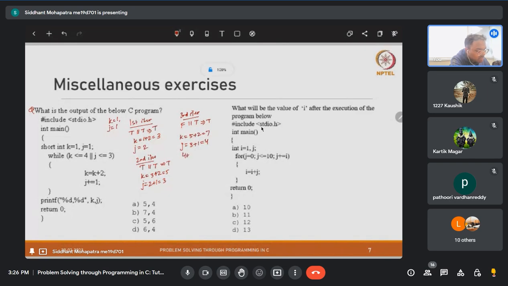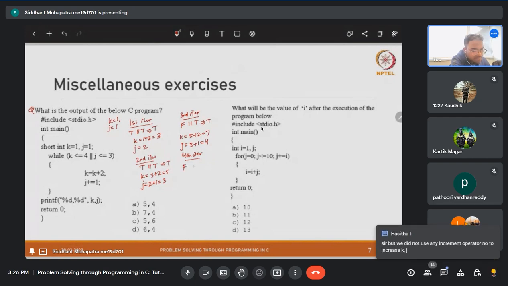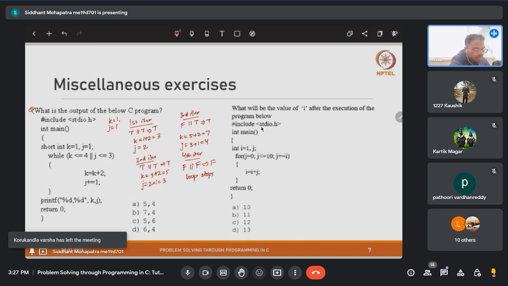Then before the fourth iteration occurs, we go and check the conditional again, and we see that the first conditional, k is less than equal to 4, is not satisfied, it's false. And with the OR operation, the second conditional is j less than equal to 3, which is also false, because j has become 4 now. So the loop stops executing, right? And once the loop stops executing, it goes to the next statement, which is printing the values of k and j, and the values of k and j are 7 and 4. That is what gets printed.